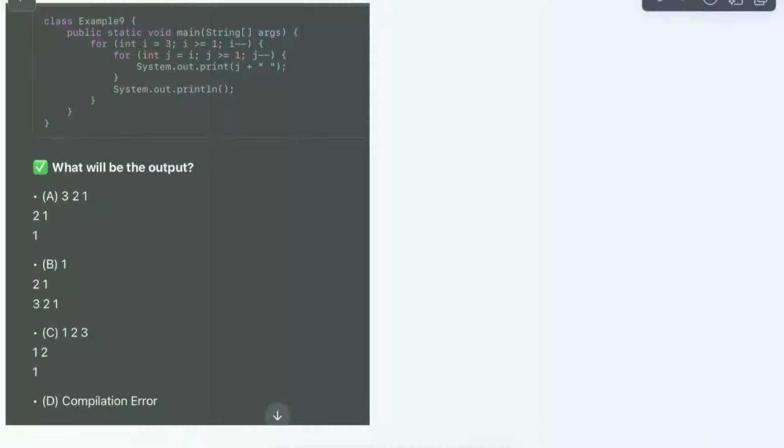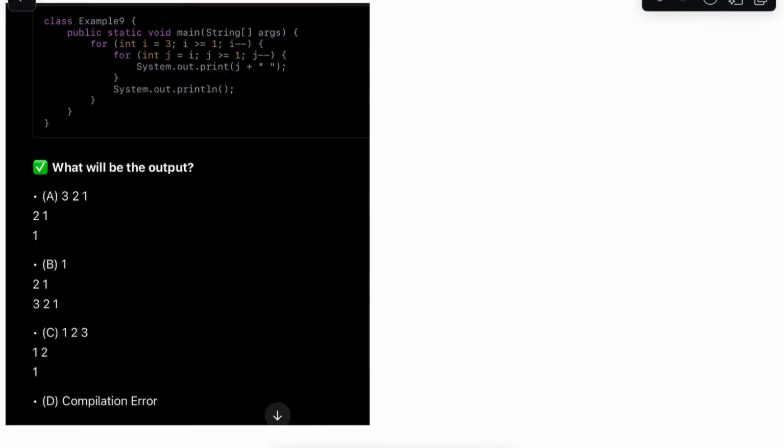Next output question for you, very quickly. Now what we see is the same. We have a class main function, then we see there are 2 for loops. This is a condition of nested loops, a loop within a loop. There's an I loop, there's a J loop, and there's some print statement, right?